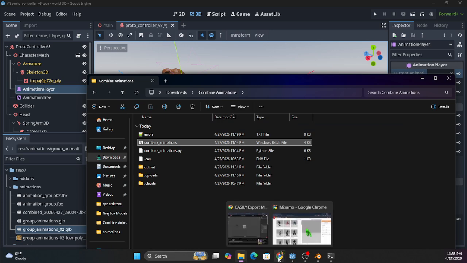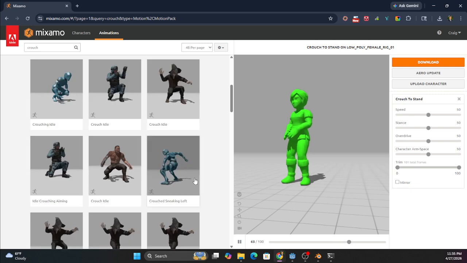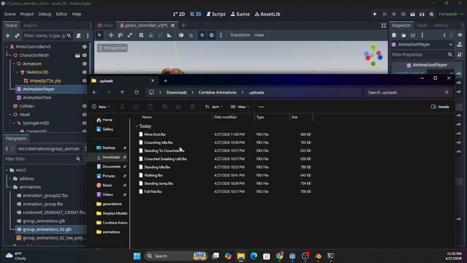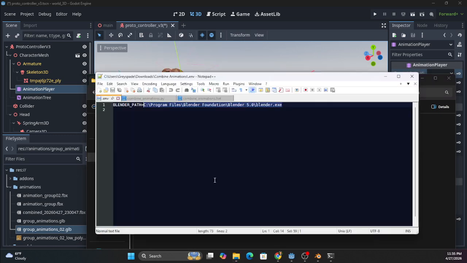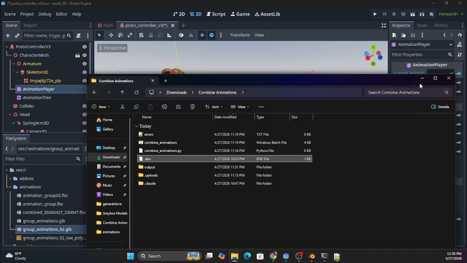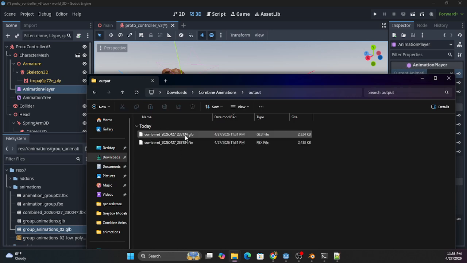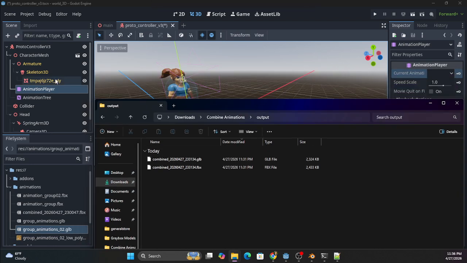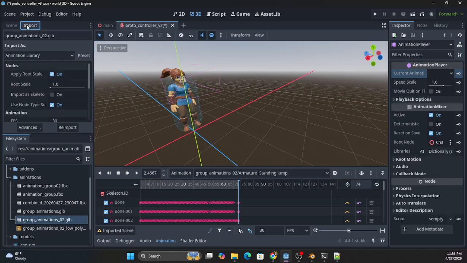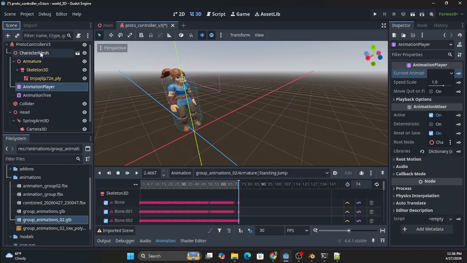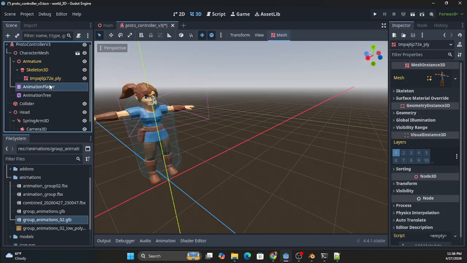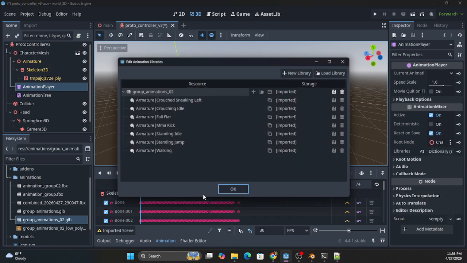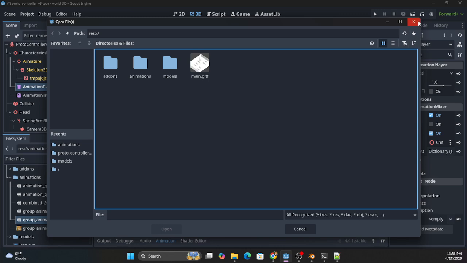Then you go to Mixamo, download all the animations you want, FBX, put them in the uploads folder, just like this. Make sure your environment file has the correct path. Then you hit combine animations, creates the output. That GLB, you could drop it directly into here. All you have to do is change the import. You want to re-import it as an animation library. Then when you create a character body 3D, you could add the animation player. And from the animation player, you hit animations and manage animations, and then you could load it from your files.